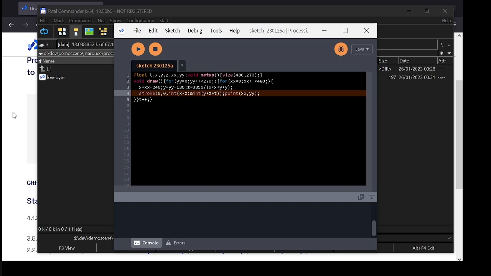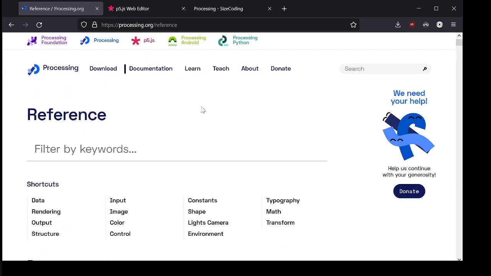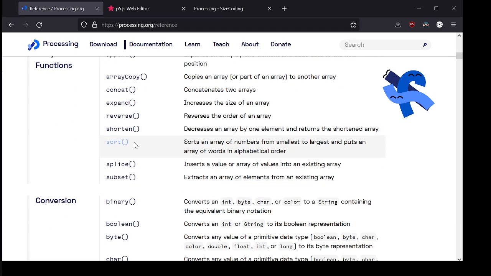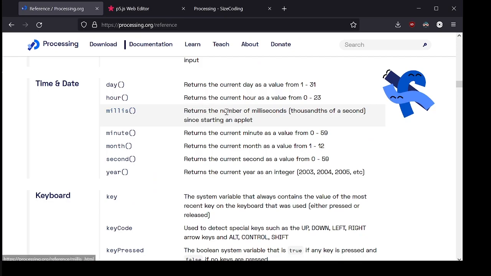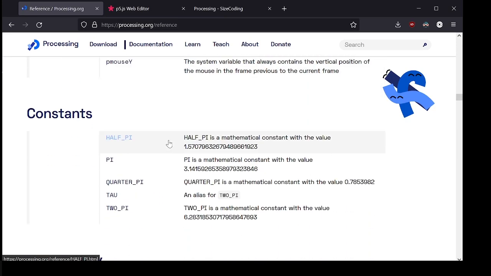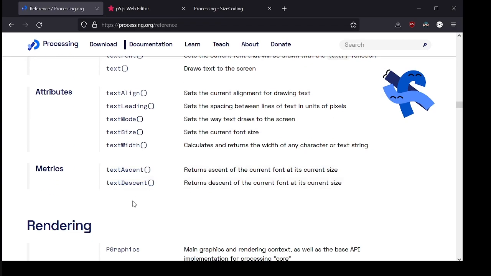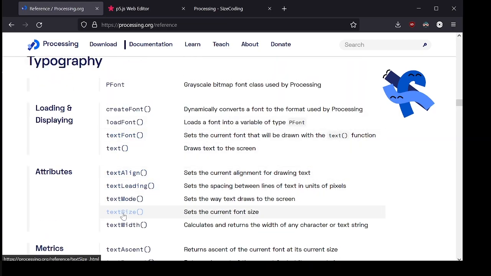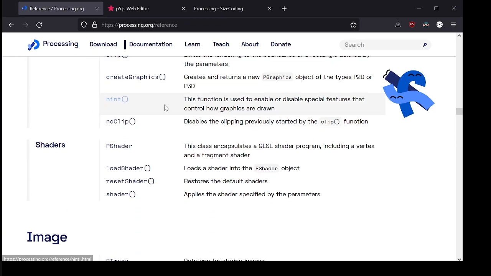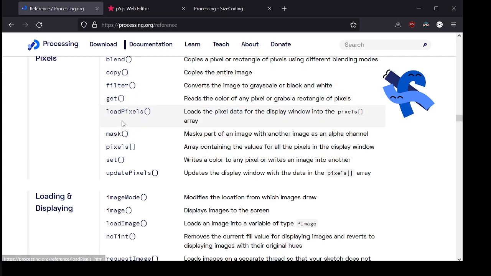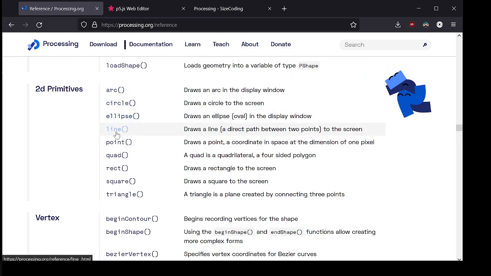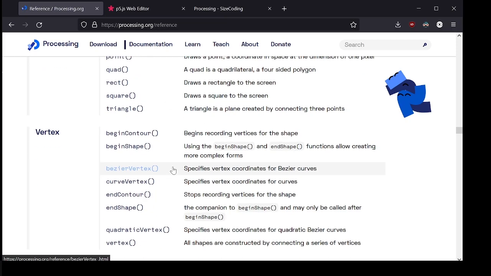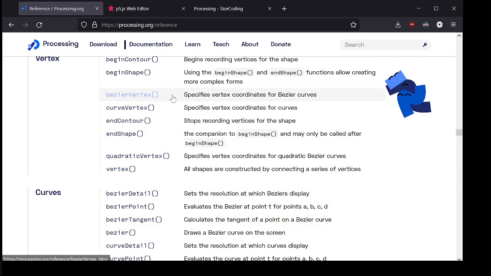And are there more functions that we can use? For sure. Let's look at the documentation. It has a reference. It has some general Java functionality. We have a millis function that returns the number of milliseconds. We have some mouse and inputs, some constants. We can draw text using the text function. We can set some alignment and size and width. We can use something called set and updatePixels to update our pixels directly, which is interesting for demo scene effects. And here are some primitives we can draw: arc, circle, ellipse, line, point, quad, rectangle, square, triangle, and some more complex shapes if we want. But this should give you a good start.